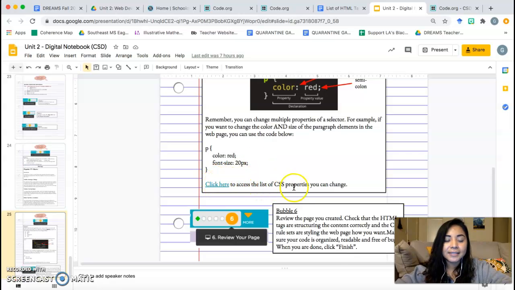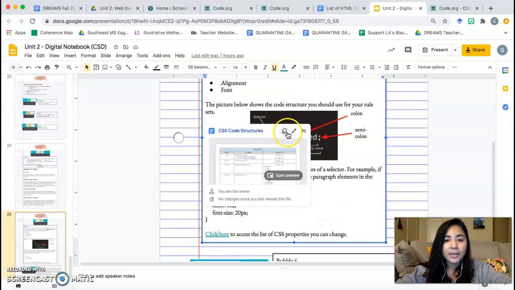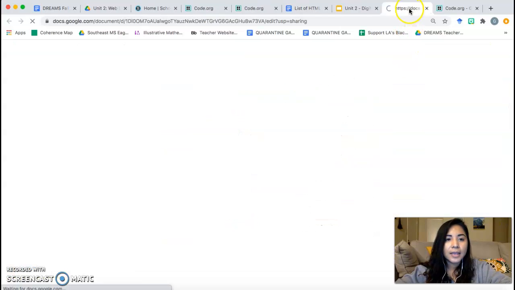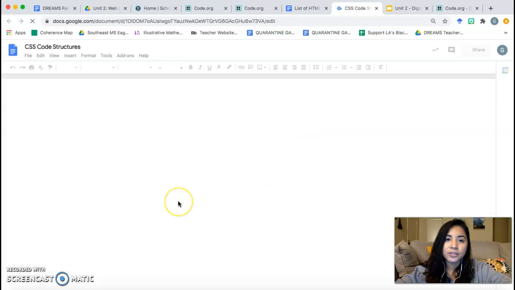Click here to access the list of CSS properties you can change. So if you forgot, oh, how do I change the color? How do I change the font family? How do I change the alignment? You can click on the document and that'll open you up to another table with those structures.